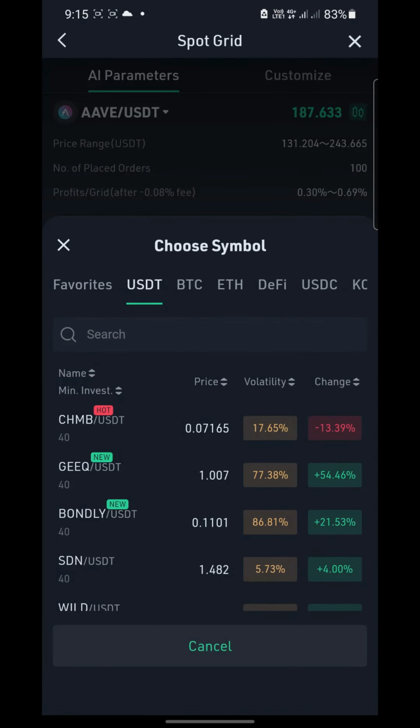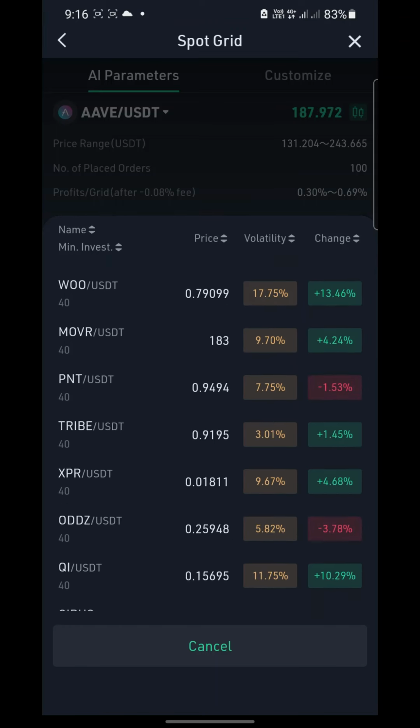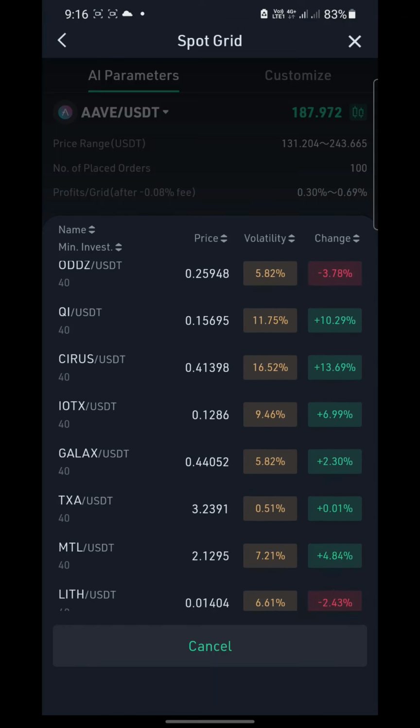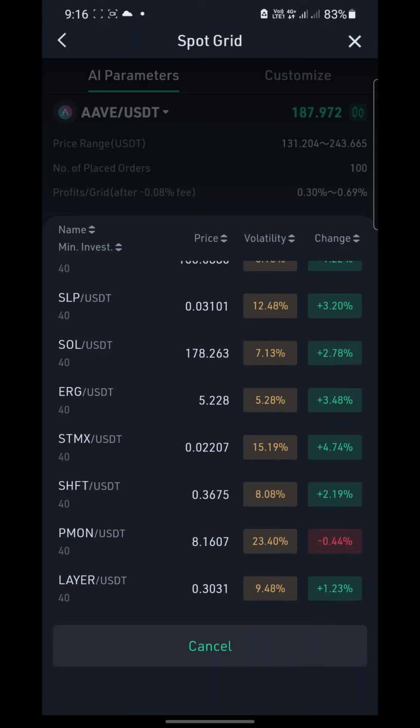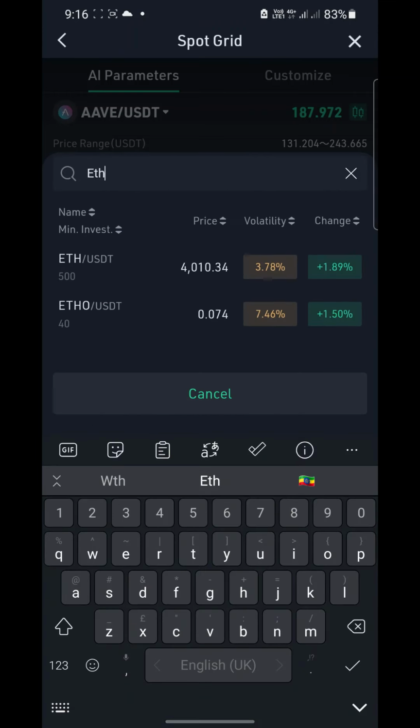So you can rank them by favorites, USDT, Bitcoin, the pair at which you would like to trade. My favorite is USDT, and you can have a look at what are all the coins that are available. So let's say we would like to go with Ethereum. Okay, so the Ethereum and USDT pair.